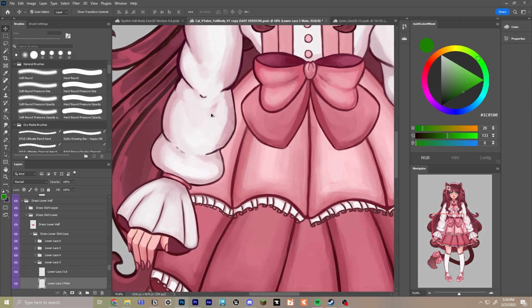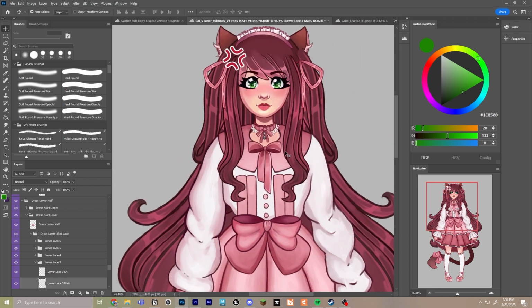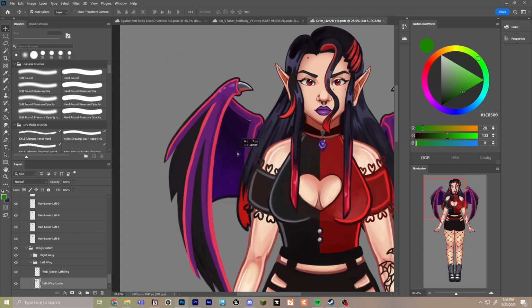So do you separate line art? That's a common question. How much control do you want to have? You can, but you also don't have to. Here's another good example of a front, behind, and middle. This back of the wing is super far behind.